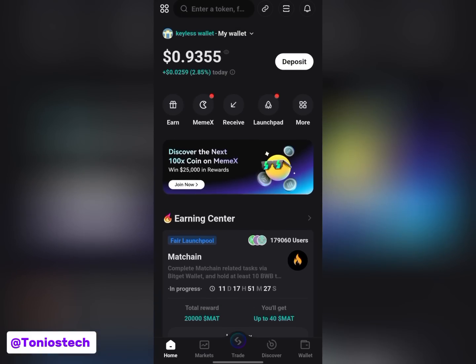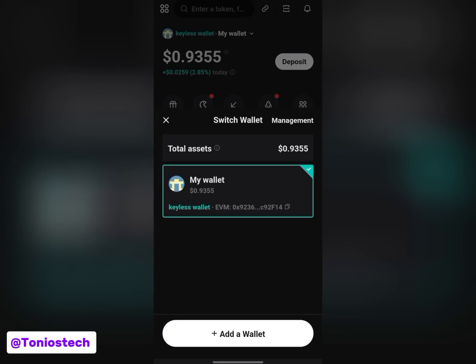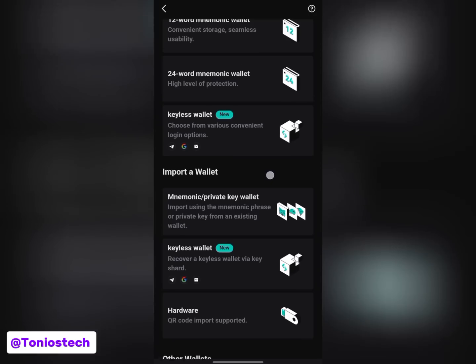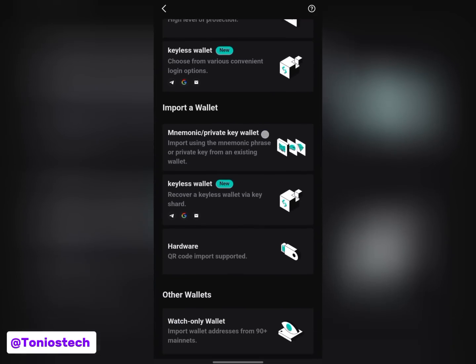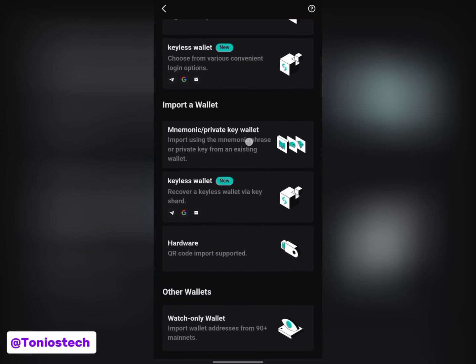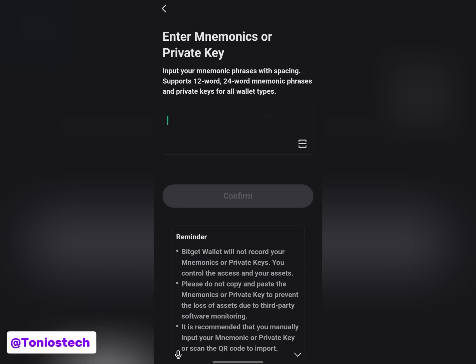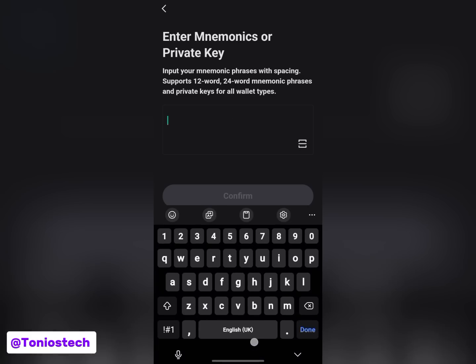The next thing now, I'll click on this my wallet. You can see that little arrow beside it, so that I'm going to also import my Metamask alongside this wallet I have already. So I'll click on add wallet, and then you scroll up to this section where they put import a wallet, and I'm going to be using my private key. So I'm picking this option, this mnemonics private key wallet or the likes. So you click on it and it will take you to this page.